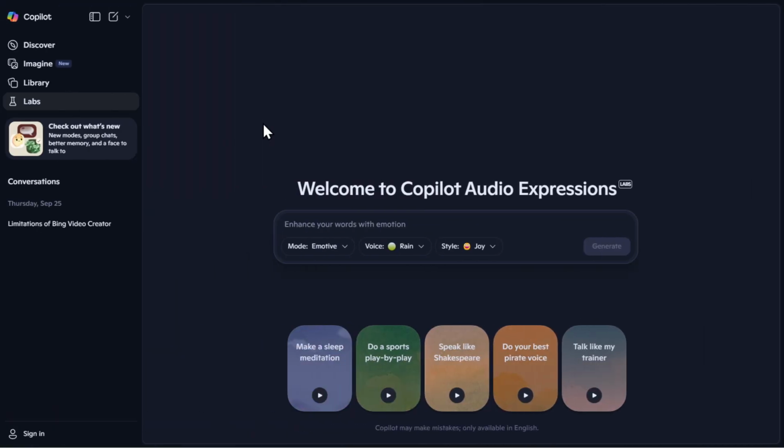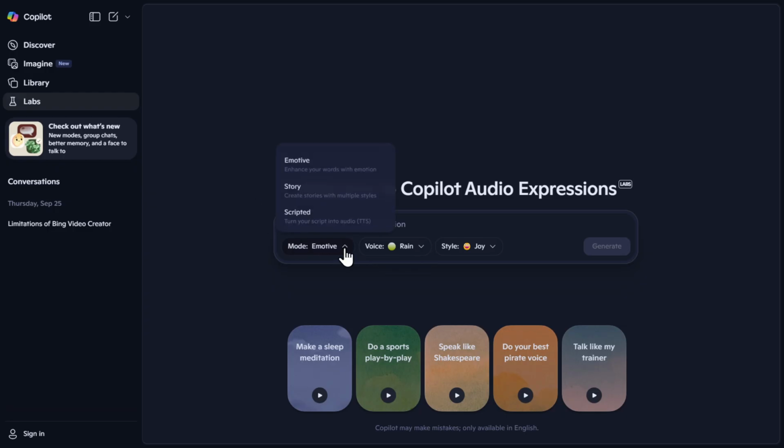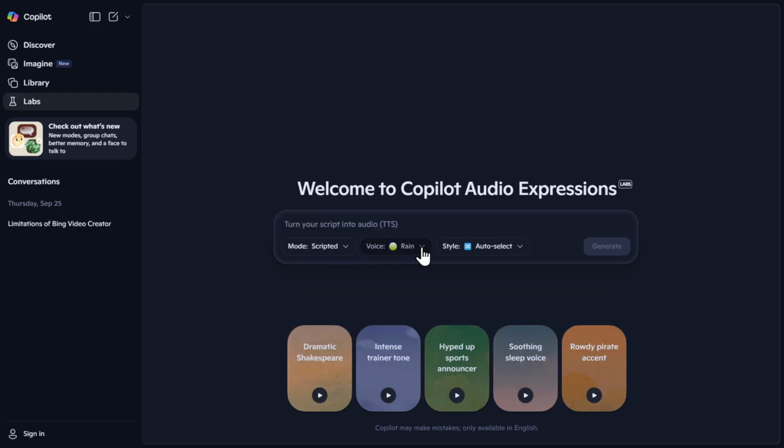Then we also need narration and text to speech for the video. And for that one, I will use Microsoft Copilot Audio Expressions, which is pretty good and completely free. So here you choose the mode for the scripted, then you choose the voice.